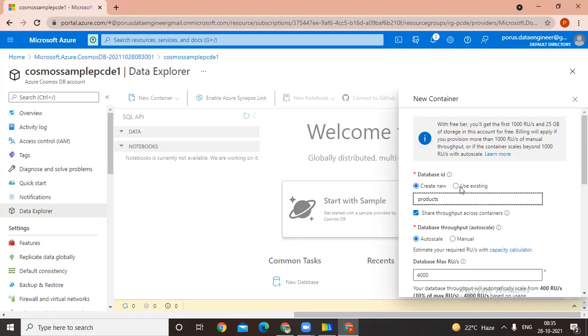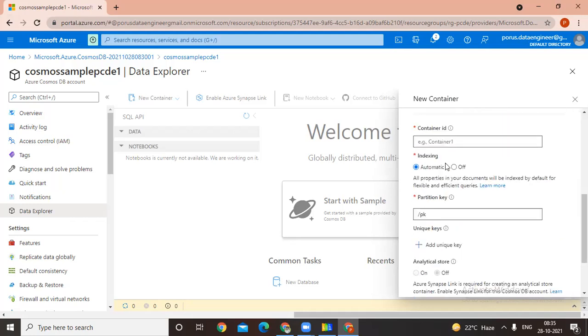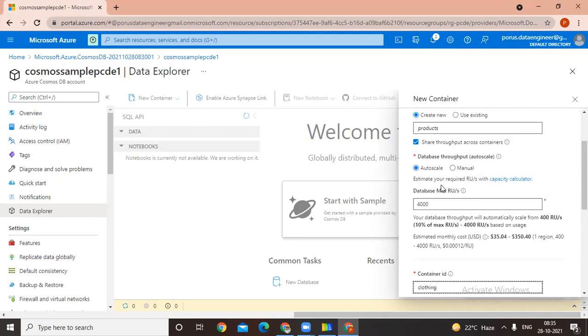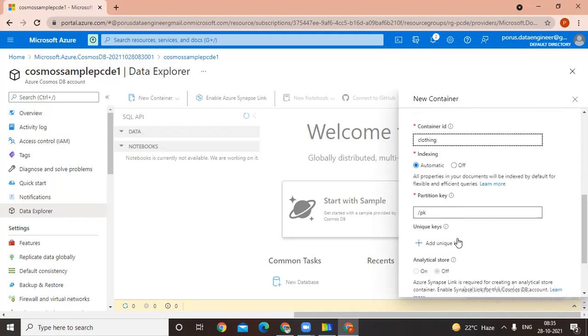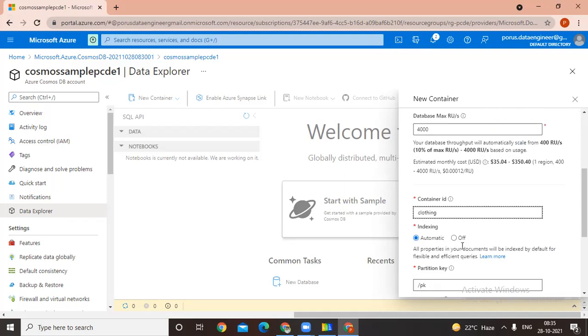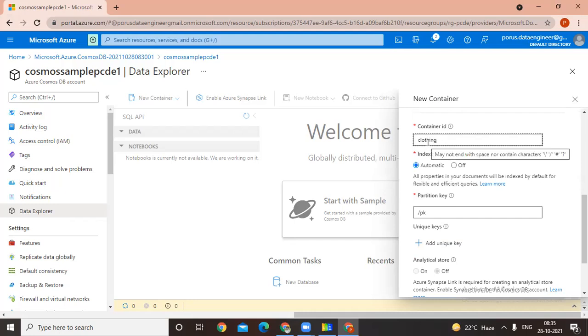Okay. So within the products, I'll say something called clothing. Clothing is my container. Okay, it's a table. I can say that. So just imagine that this product is a table, and within the database I have a table called clothing. Okay, and automatic index I can also turn on and off. So let it be on.